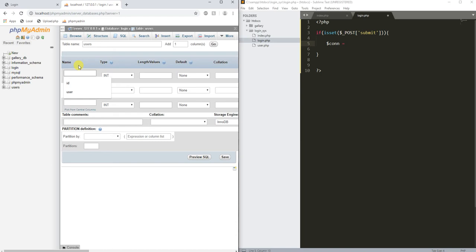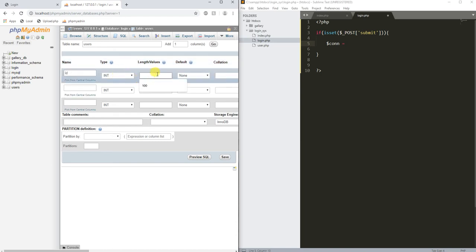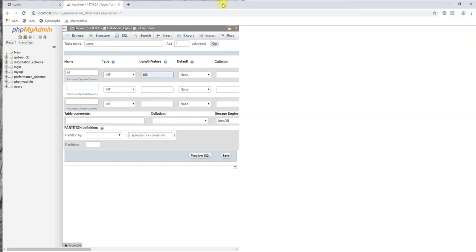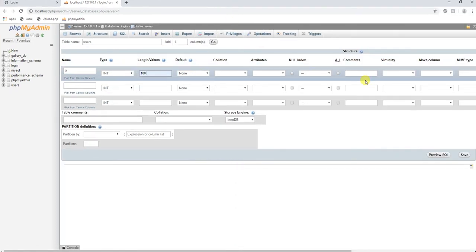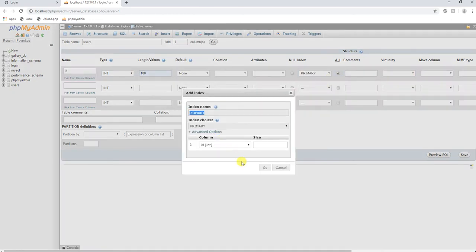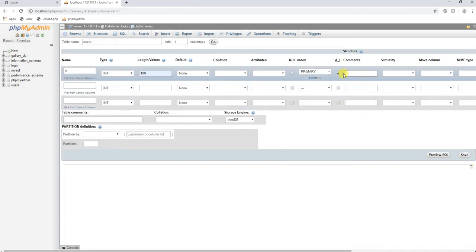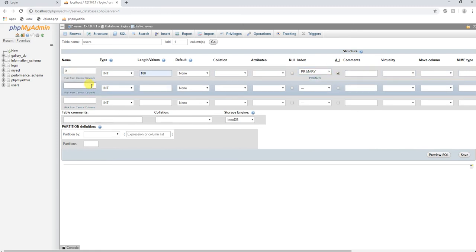So first will be ID. That's a unique column. Type will be integer. Length will be 100. And it'll be auto incremented. That means if you are adding more users, it will automatically increase. And this is a primary key, that's a main identifier.